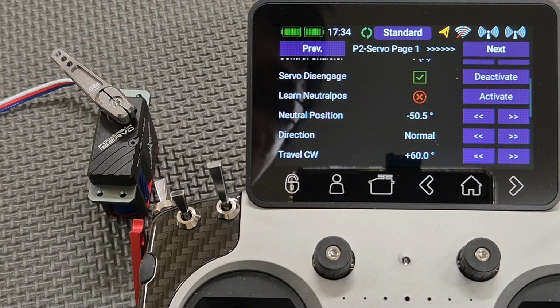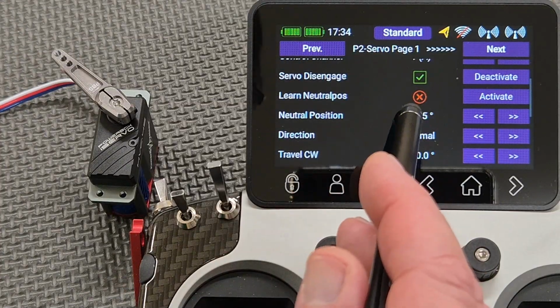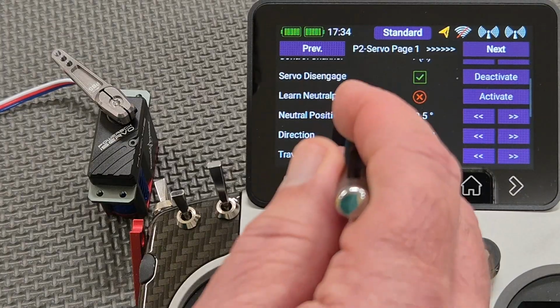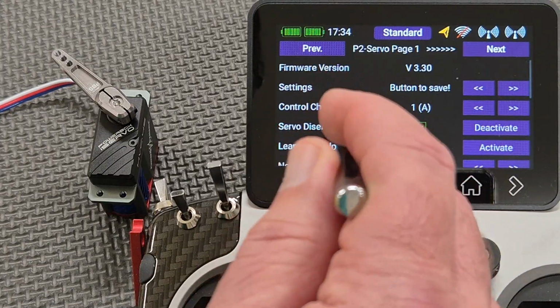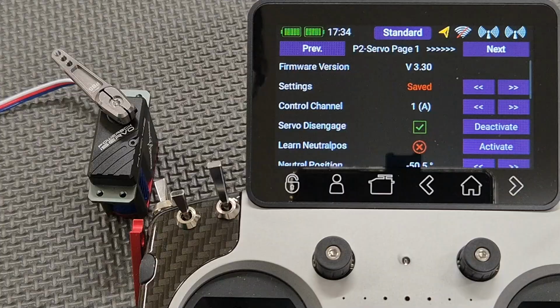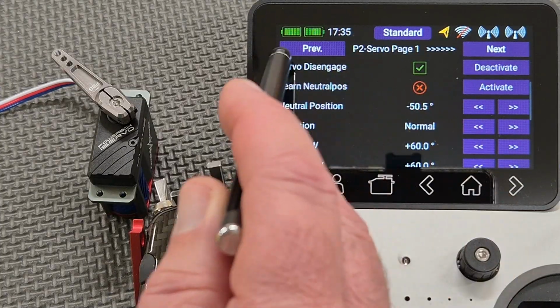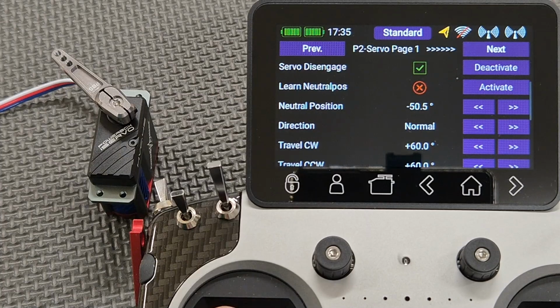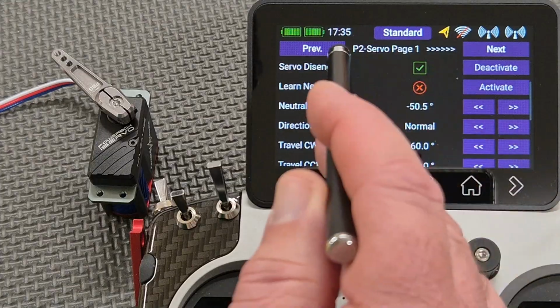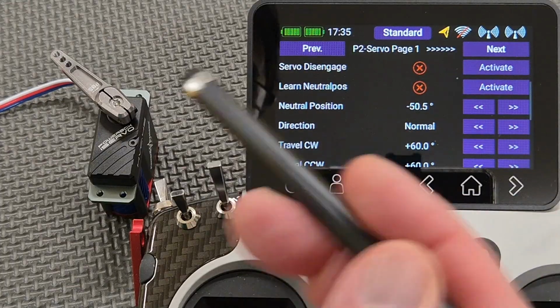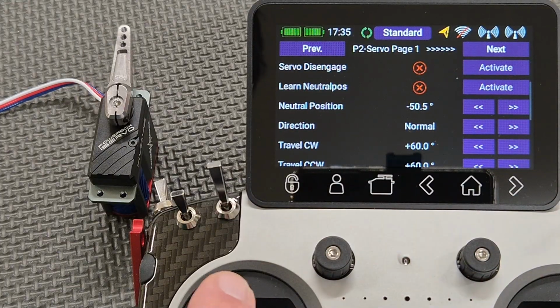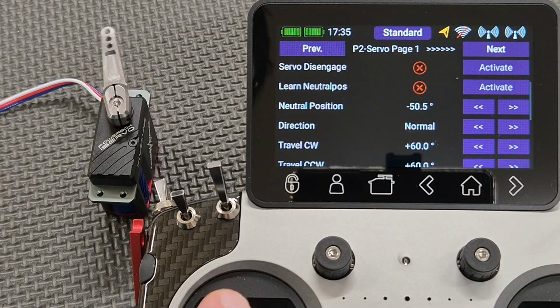I think before we move the horn. But now it's set to negative 50 degrees. And again, don't forget to save it. Now, I do this mistake all the time. Don't forget to deactivate the disengage function, because if you move your stick now, nothing happens. So you've got to deactivate the disengage, so basically make it active again. So the servo now works.